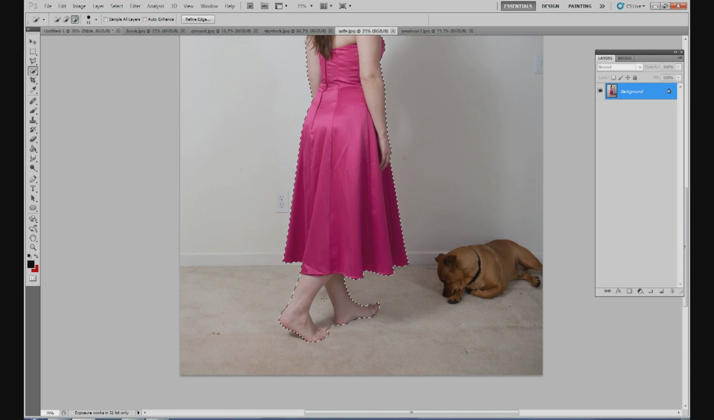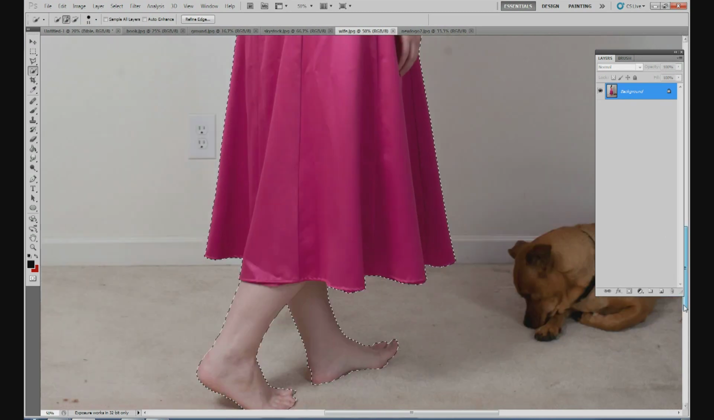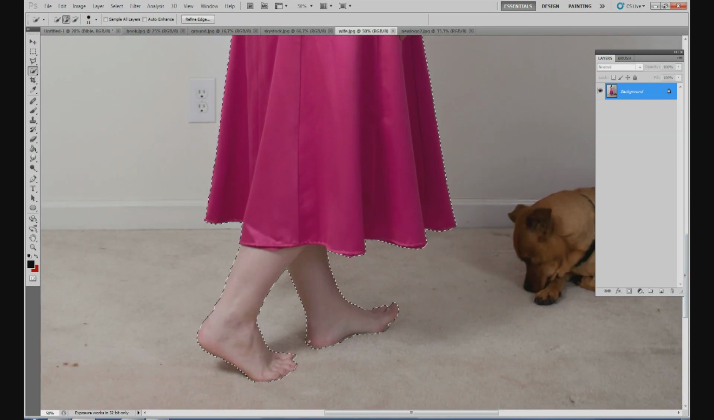It picked up more than it needed to right here, so just change your tool to the minus and it's going to delete part of that selection. Looks good right there. And then we minused too much of it, so what we're going to do is add back. That looks good.